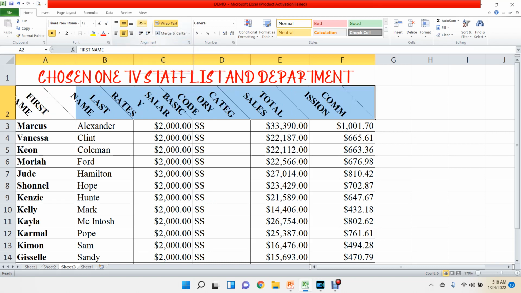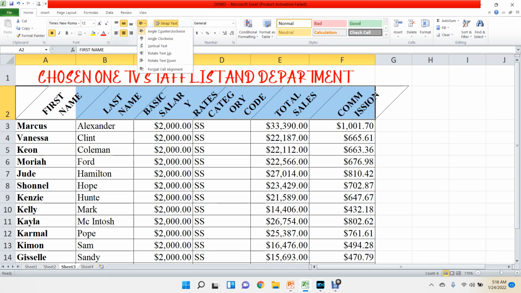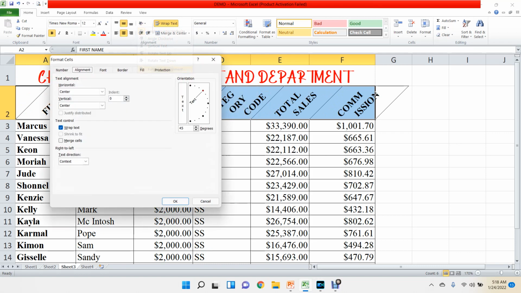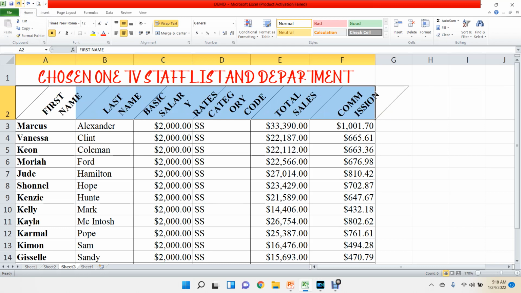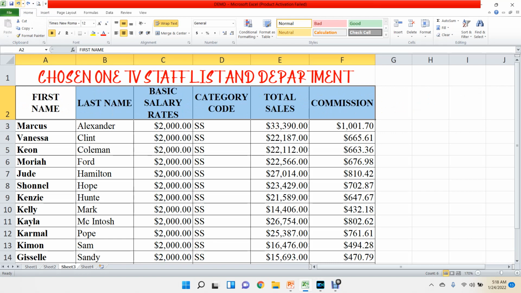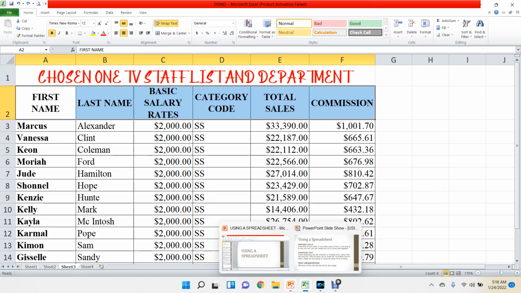I can make it down like this. I can make it up like that, or I can go to Format Cell Alignment and choose my own angle if it was not in the preset options. So based on what you're doing, you may choose to change the orientation of the text. In this case, it's not applicable to what I'm doing. So let me undo that, but I just want to give you the knowledge. All right, great.